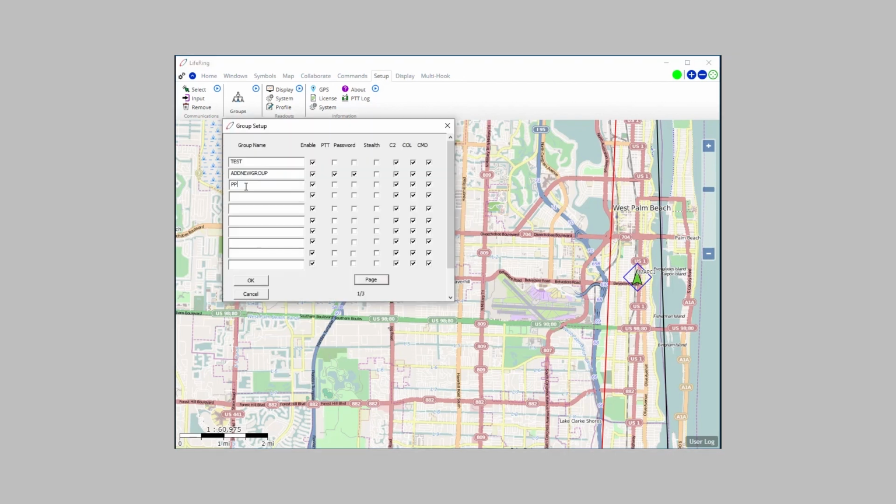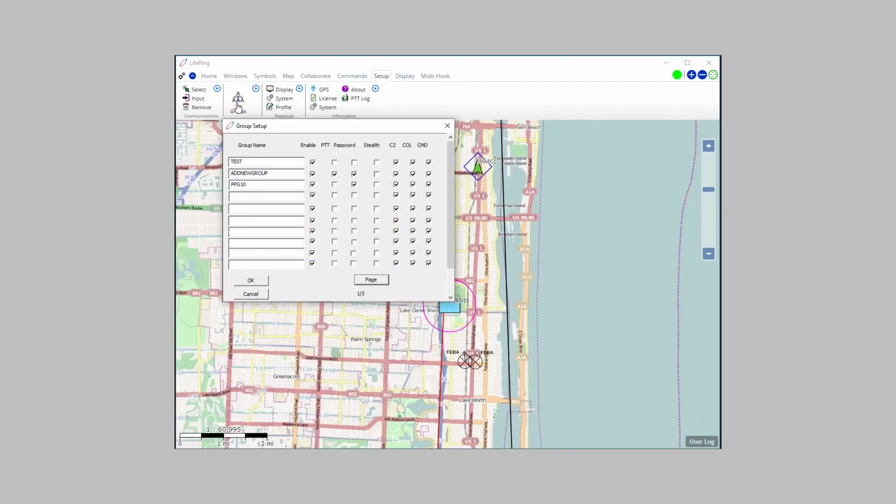To join a new group, type in the group name exactly. If it's not an exact match, you'll just be creating a new group. If the group already exists and there's a password required, you'll get an alert down here. Click the password box and then you'll get a pop-up to enter it. Click OK. Now you're in that group. To delete any group, just go back in and remove the group name and click OK. And you can go back in and see that it's been removed.